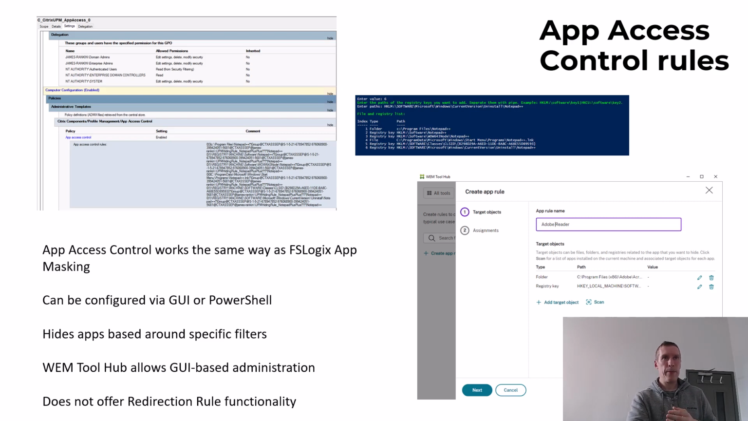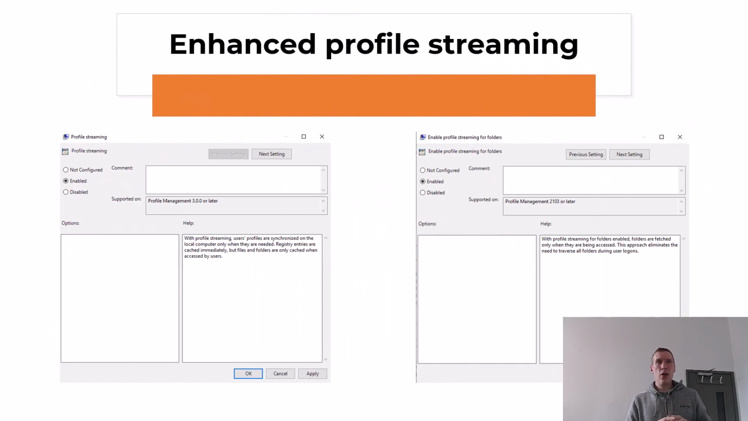Not yet, anyway. And there's also some enhancements to profile streaming, which lets you stream files into your session much more easily. You can now do folders as well as just files from 2103 and higher. Great stuff for published app environments when you're trying to ensure that remote applications launch as quickly as possible.